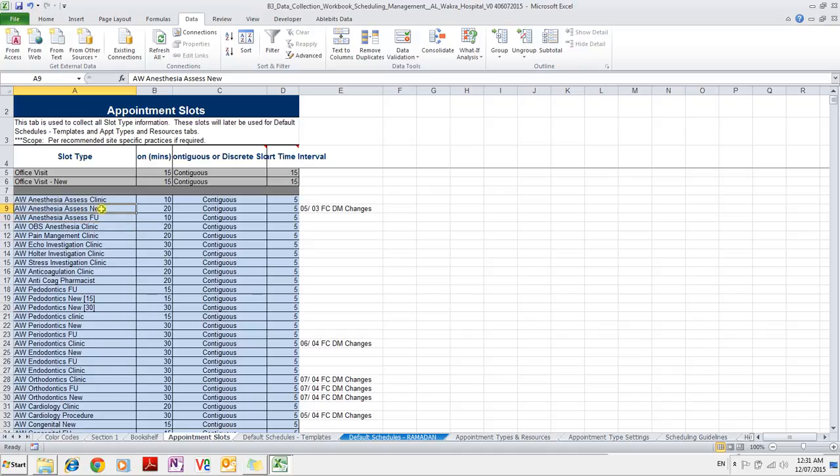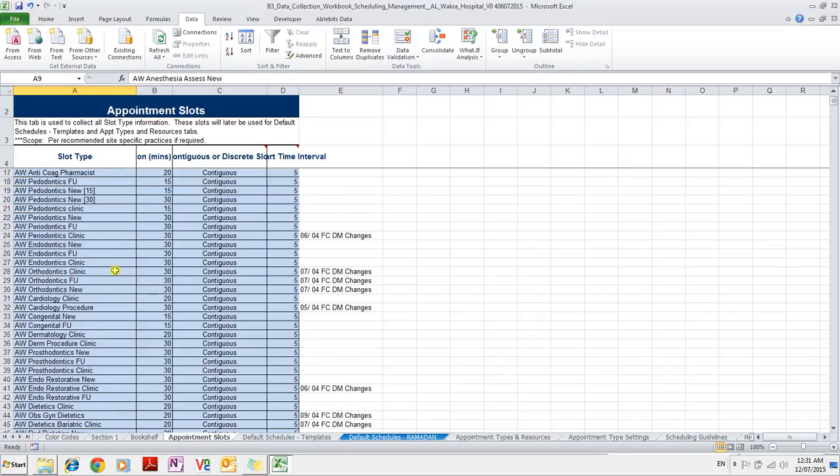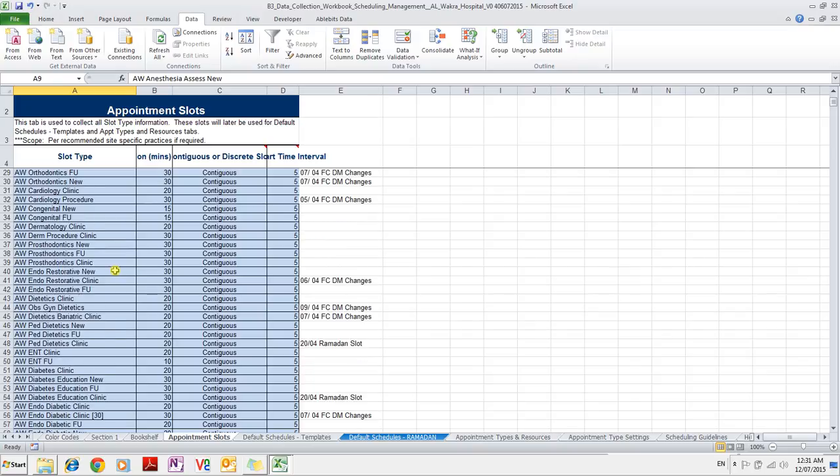The indicator called new represents a new patient who is visiting this clinic for the first time, and the indicator called FU, which refers to follow-up, represents a patient who is used to visiting this clinic. If you go through the rest of the slots, you may find some, like the dermatology clinic slots, that don't have any indicator for new or follow-up. That means the slot is built as generic, carrying either a new or follow-up visit type.